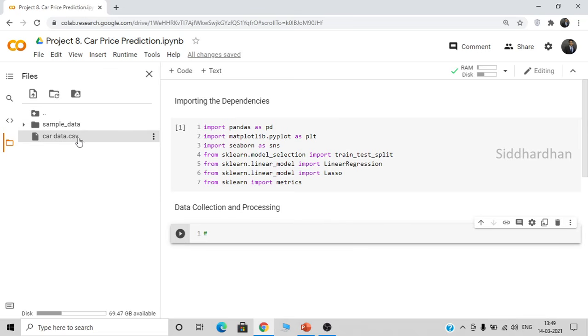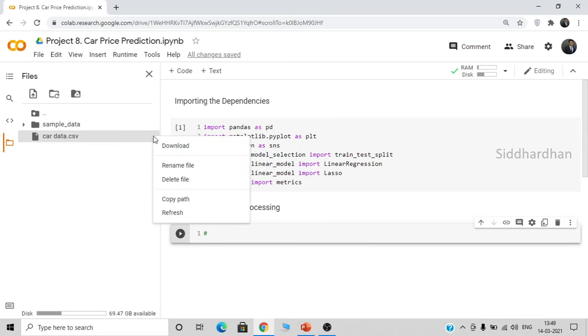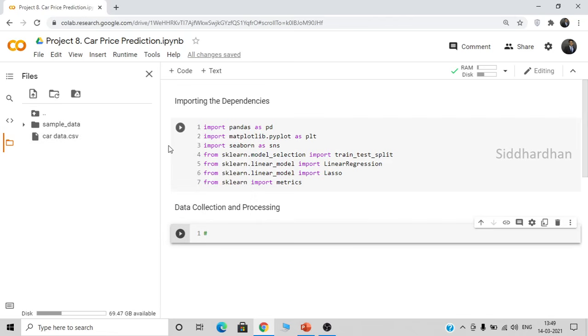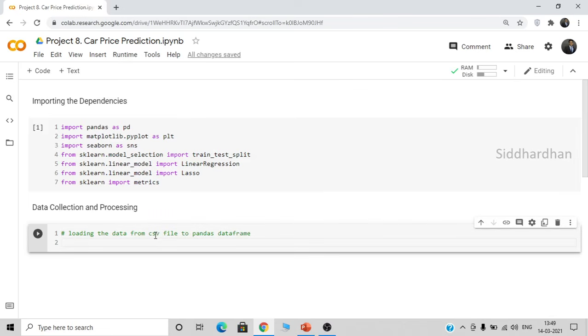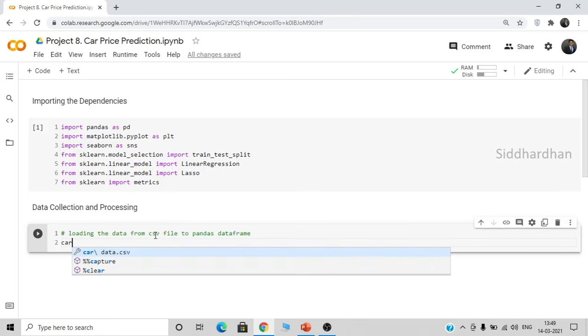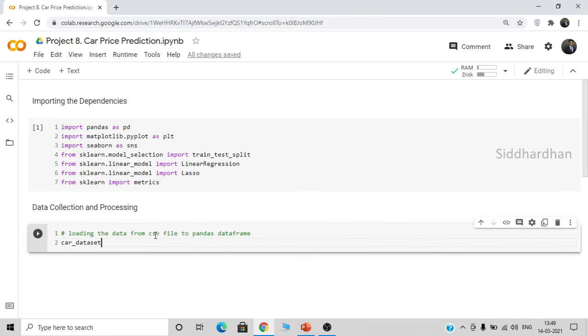Okay, so we are going to just copy this path. You can copy the path from here. Now, loading the data from CSV file to pandas data frame. Okay, so I'll declare a variable called car dataset. This will be the name of my data frame. So we have this car dataset.